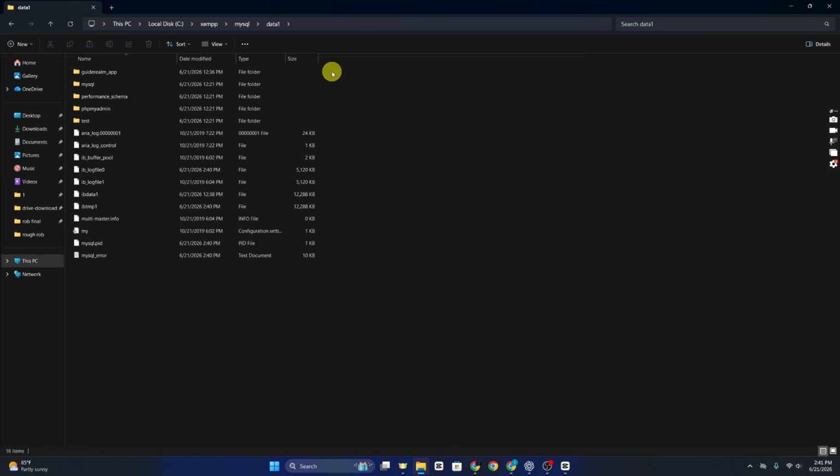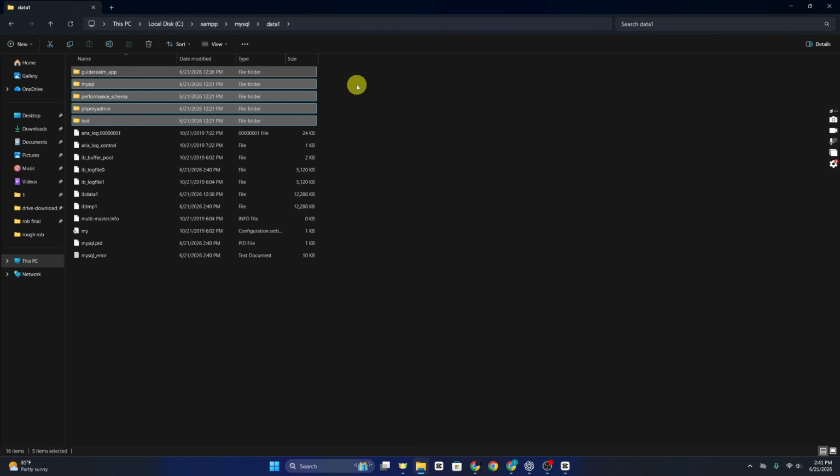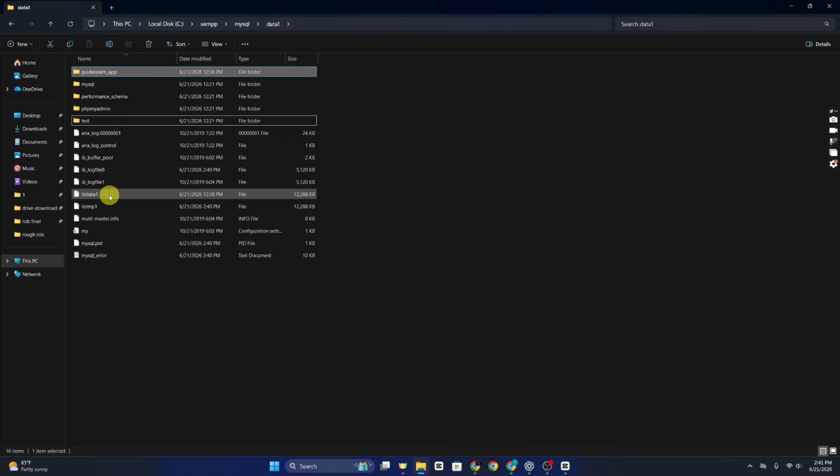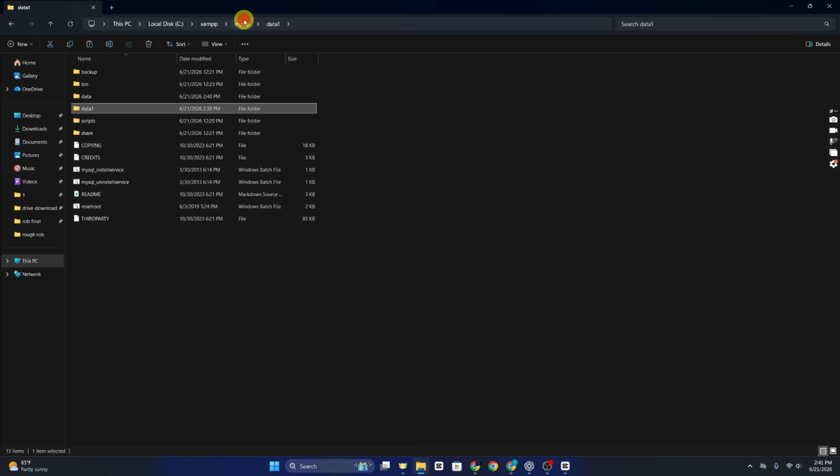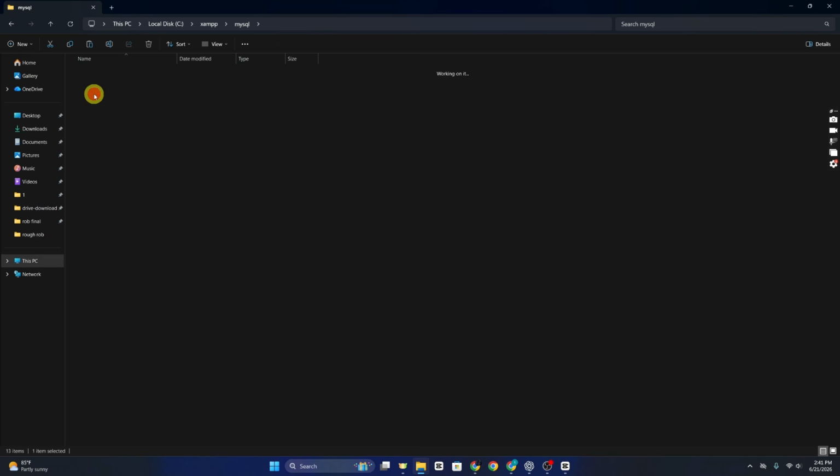Select all of the folders, and after selecting all the folders, hold the Control key on your keyboard and unselect mysql, performance_schema, phpmyadmin, and test. After that, select ibdata1 and press Control C to copy, go to the MySQL folder and go to the data folder that you created earlier and press Control V to paste it here.